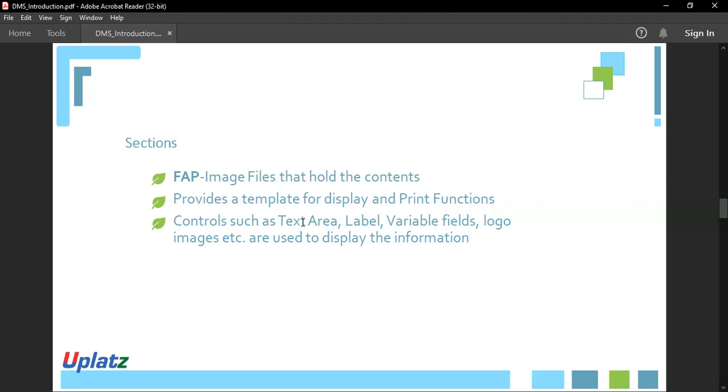Okay, so here you can create text area, label, variable field, logo, images, etc. These are the things used to display the information. So if I want to display this particular text, I will add a text area and then copy paste it. And if you want to display some value based on a value that is coming from the input file, then I'll use a variable field. And if I want to display any image like this, then I need to use a logo. Okay, logo images.